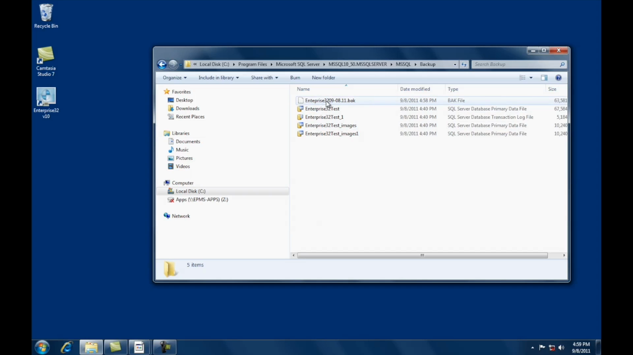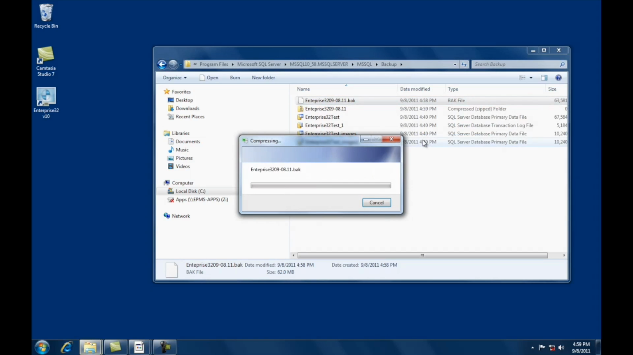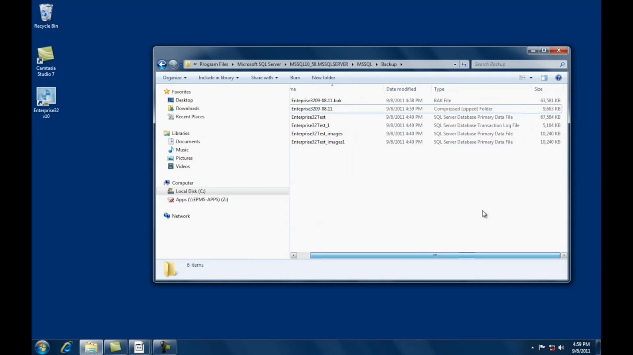And before you send it to Enterprise, it's important that you compress the file. To do that, you would right-click on it, choose Send To, and then Compressed Folder. And that will compress the file. That may take a few minutes as well, depending on how big the file is. And once that file is compressed, you can look at the size of it over here, and as long as it's less than 2 gigabytes, you'll be able to upload that to the FTP site.